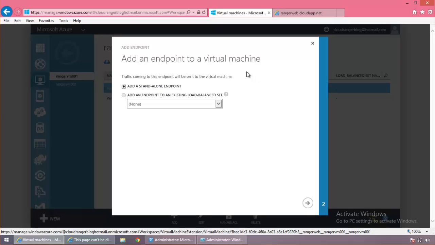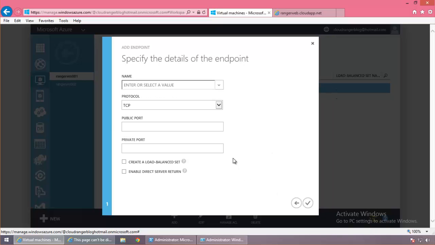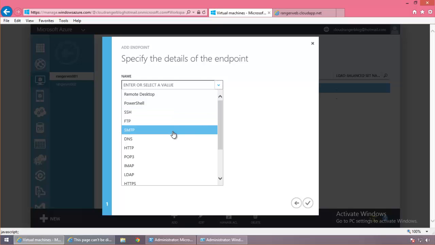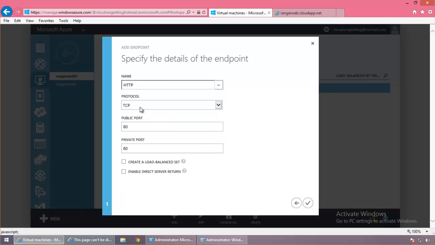What we will do is add a standalone endpoint. As you can see, the other option is not even there. So, standalone endpoint. I know that this is going to be HTTP, protocol TCP, port 80 for public, port 80 for private. But I'm going to check this box over here, create a load balanced set. In Azure, the load balancer is called a load balanced set because you keep a set of virtual machines in there. I'm going to click on next.